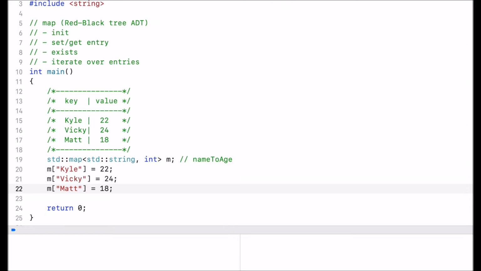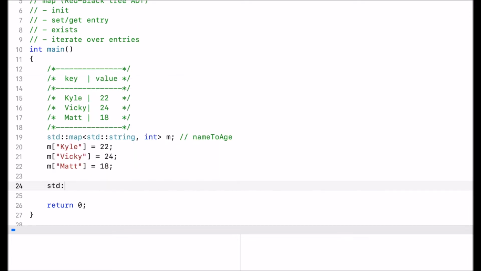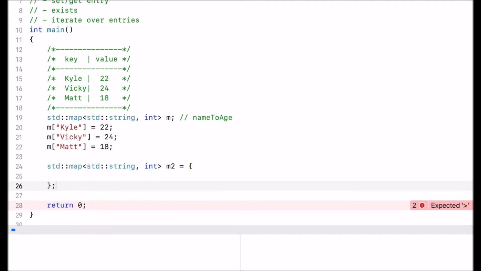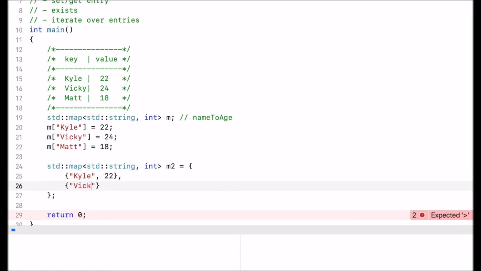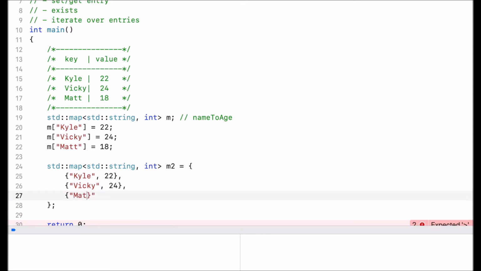Before I move on, I want to also show you how you can initialize a map directly. I will create another map with the same template arguments, string and int. I name this m2, and here I will use curly brackets, and this represents the map. And now I can also specify the key and values here. So I can do Kyle, 22 and Vicky, 24, and I have one more, which is Mad, 18. The last one doesn't have a comma because there are no more entries.